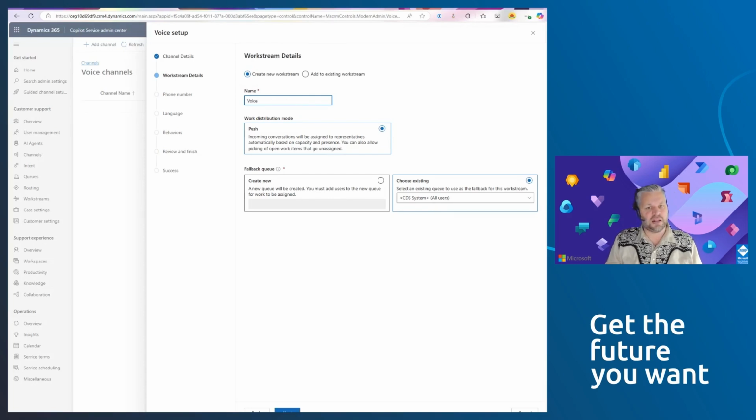So I'm going to say this is also voice. Let's call it voice workstream. We have a work distribution mode. We'll come to that later, and a fallback queue. If none of the routing rules work, this is where the incoming conversation goes to. Normally, it is set to all users. You can create your own fallback queue. Mind that you have to add your users to that queue yourself. So for now, we're going to leave it like this.